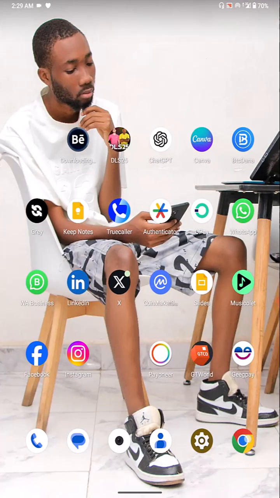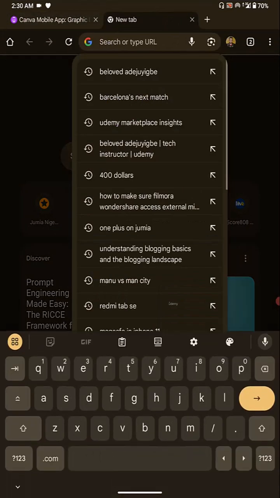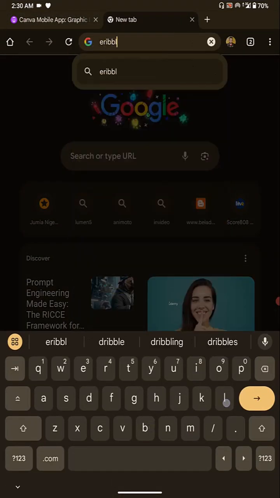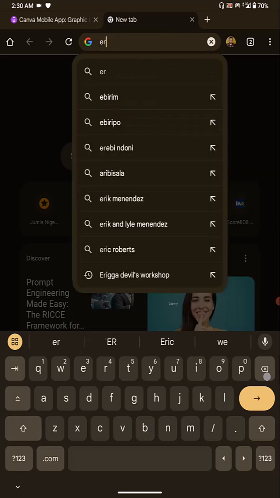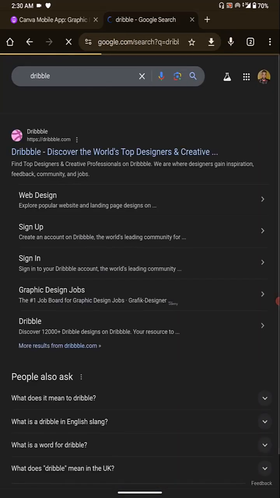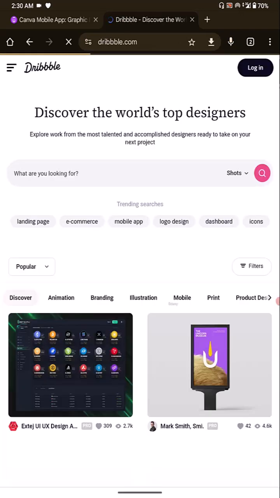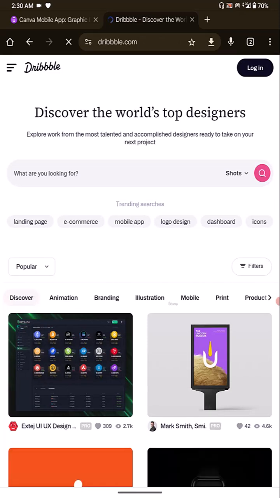There are other portfolio apps you could use. You could use your browser to create a Dribbble account as well. So let's see how Dribbble works. You click on Dribbble, and you create an account from your phone, just as easy as that. Then all you have to do is create an account or log in, so you can easily have an account created.